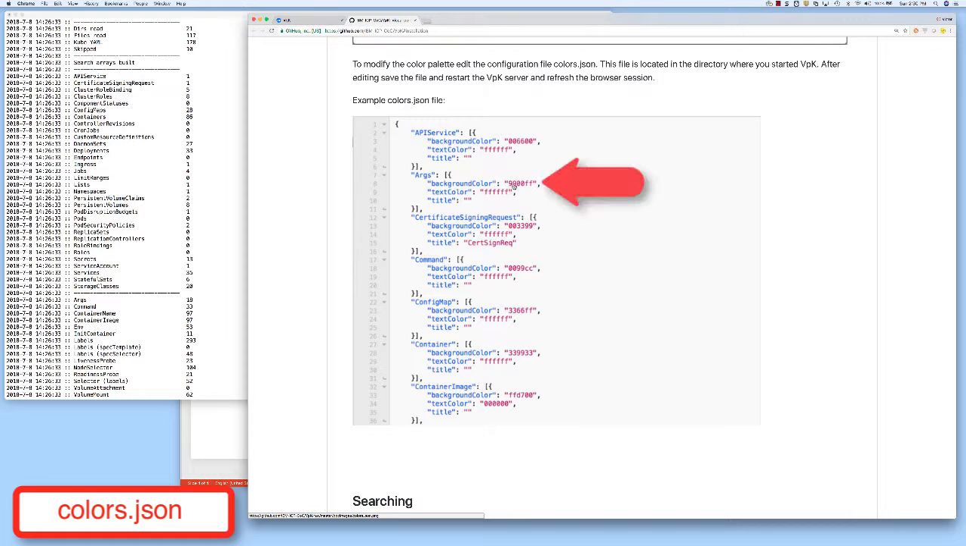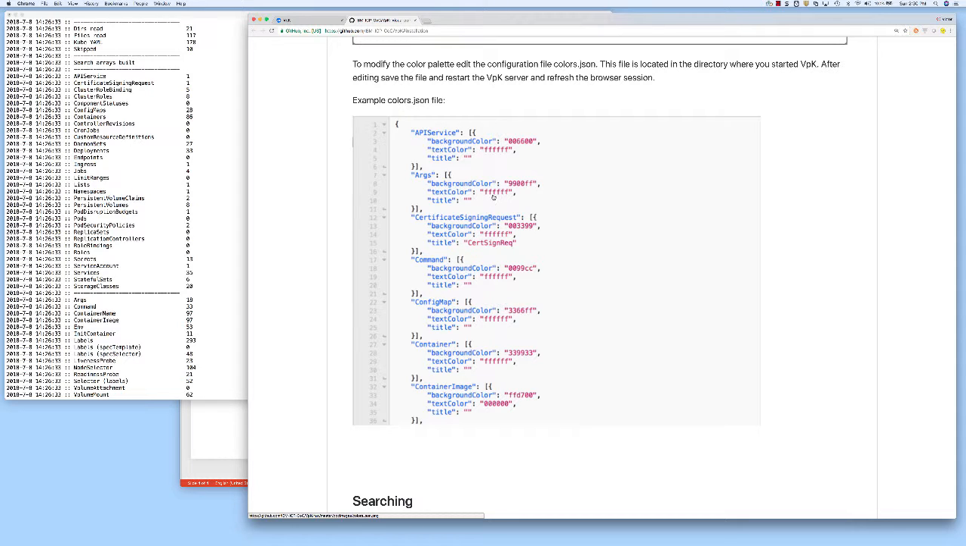If you want to change the background color, simply enter the hex value without the pound sign. And if you want to change the text color, the FFFFFF is white. And if you put 000000, as shown down here, that would be black. And here's an example of a short title, the cert sign request. Simply edit that file, restart the server, and those changes will be picked up.